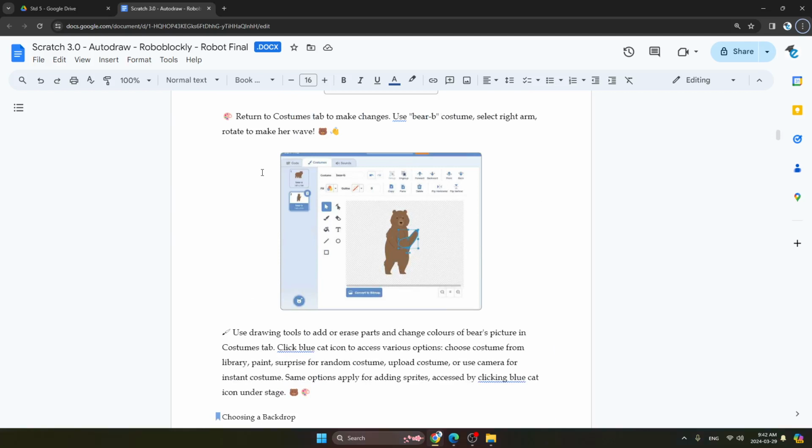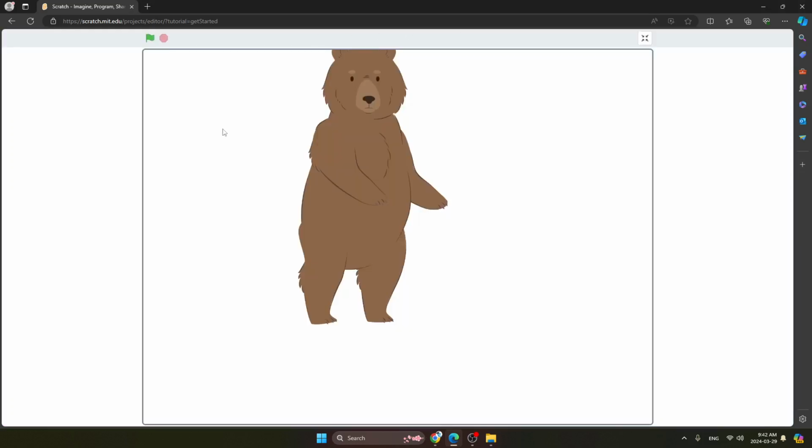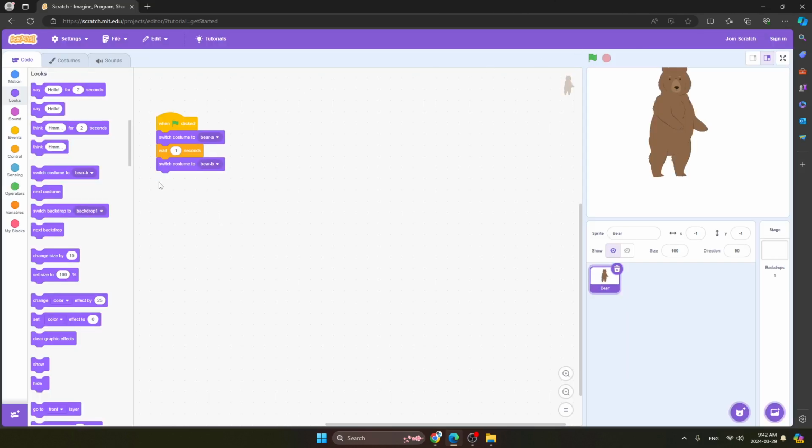Now I will show you the result of changing the costume. Take the full screen over here. Now when you click on the green flag, you can see our bear changes its position. Okay, so now let's see the next step over here.